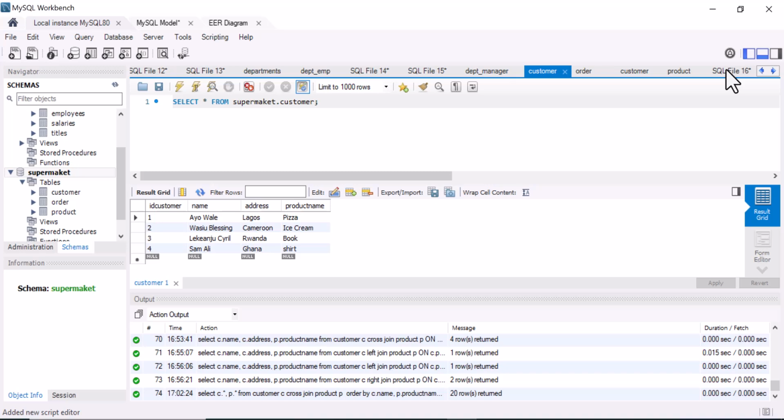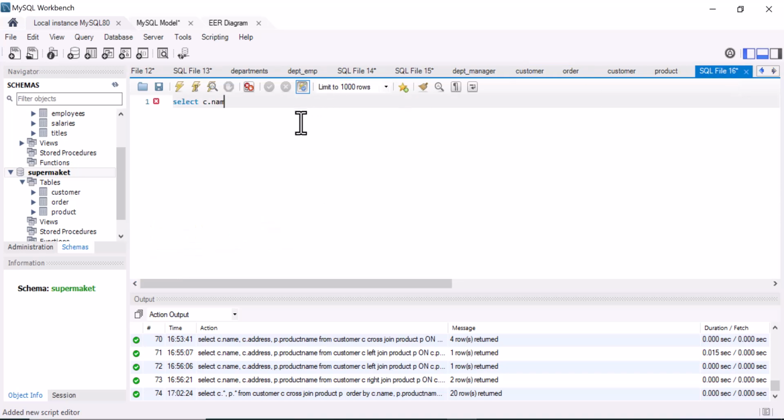So we're picking the name and the address. Then let's move straight to product. I'll be representing product with P, and here we'll be using product name, from customer, that is our left join. Customer, then we are representing customer with C. Okay, not cross, just C. Then left join.